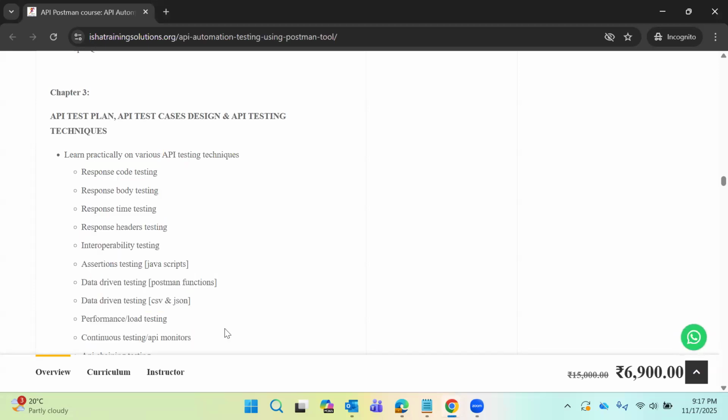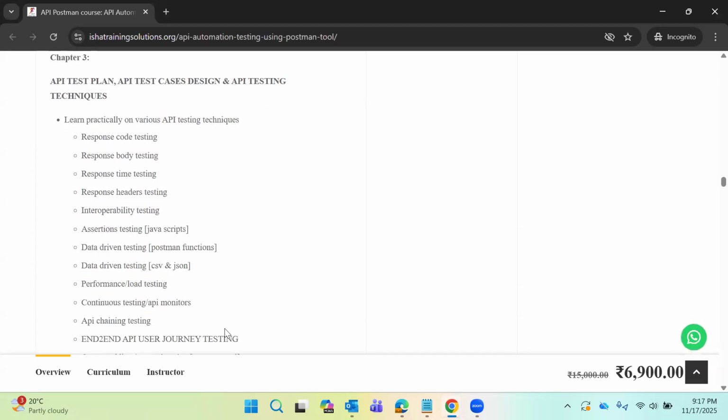We are going to discuss all these things theoretically and of course practically using Postman tool. So let me read them out. We'll talk about what is response code testing, response body testing, response time testing, response headers testing, then compatibility testing or interoperability testing. Then we'll write JavaScripts to automate everything, which is called assertions testing.